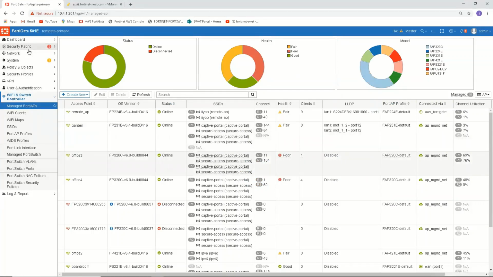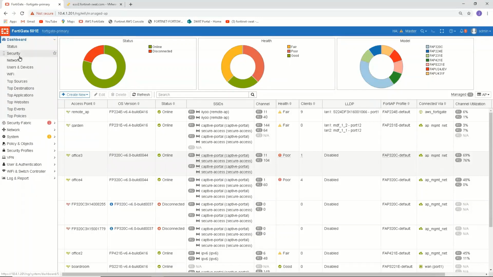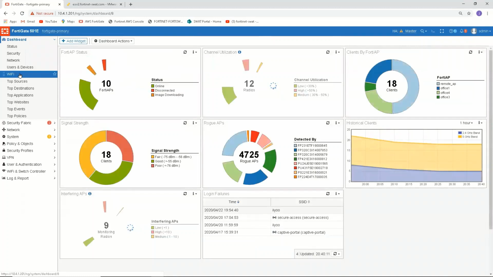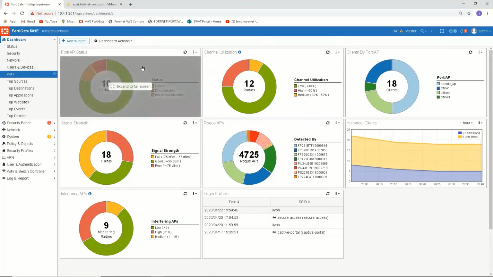So the Wi-Fi dashboard in 6.4 has been put into the dashboard section, and this is actually a great place for it. Prior to 6.4, we had different Wi-Fi views that were under Monitor, and in other places under Wi-Fi and Switch Controller. Now it's nicely consolidated under the dashboard section, and even in quite a bit more detail.